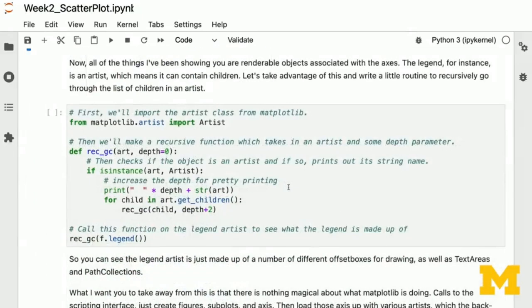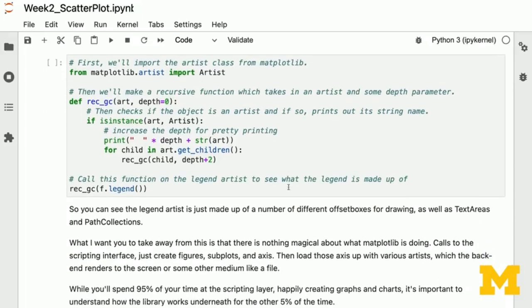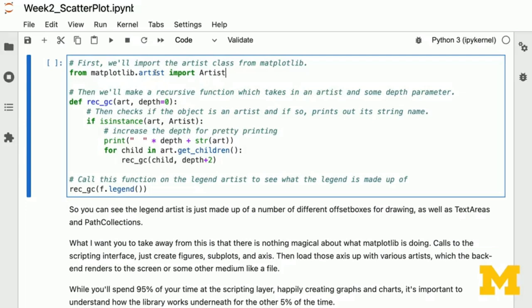Now, all of the things I've been showing you are renderable objects associated with the axes. The legend, for instance, is an artist, which means it can contain children. Let's take advantage of this and write a little routine to recursively go through the list of children in an artist. This is a fun activity I like to do to really demonstrate how Matplotlib is working underneath. So we're going to import the artist class from Matplotlib. And again, you're not going to do this when you're doing your regular data science, but sometimes you want to debug a chart or a figure, and you want to really understand how it's being built underneath. And I think this is really powerful.